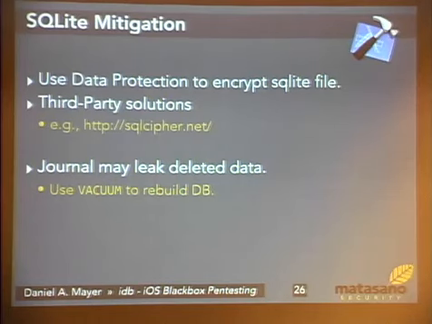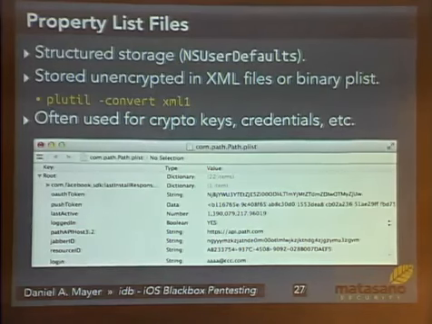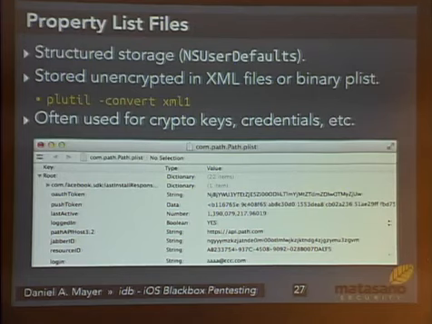The second very common thing on iOS are plist files. If you ever use NSUserDefaults, which is the thing to store user preferences on the device, that's going to end up in a plist file. It's nothing else but an XML file. There's also a binary representation, but you can convert them using plutil. And very, very often they're used for keys and credentials and things like that.